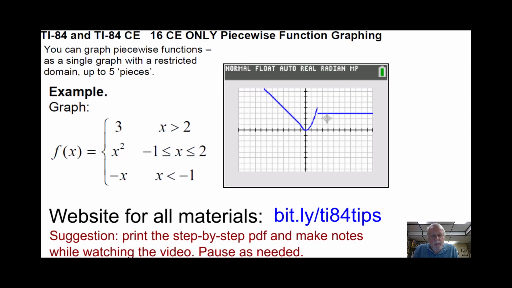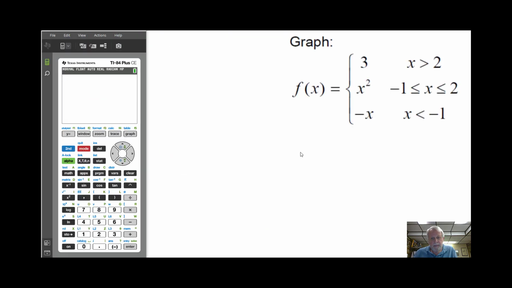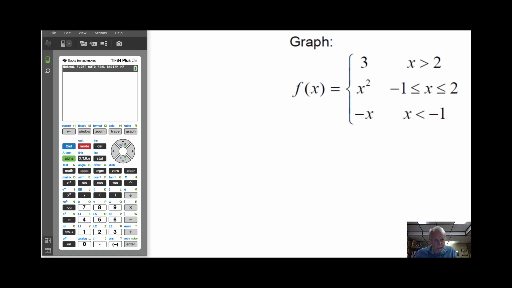Tips and tricks number 16, piecewise function graphing. This is the example we're going to do. You can go up to 5 pieces or just have a restricted domain. So I'd like to graph this piecewise function here.